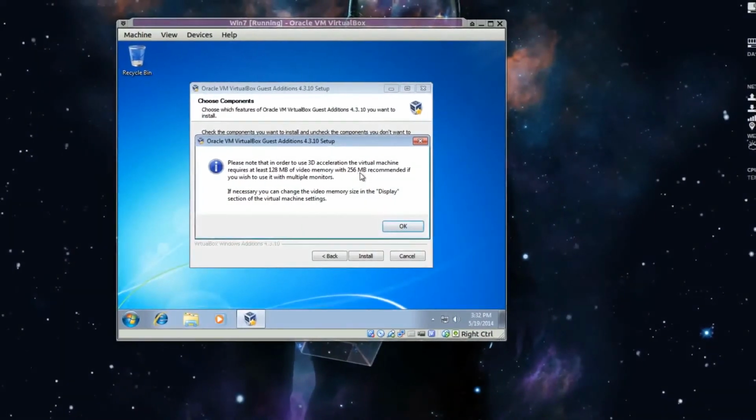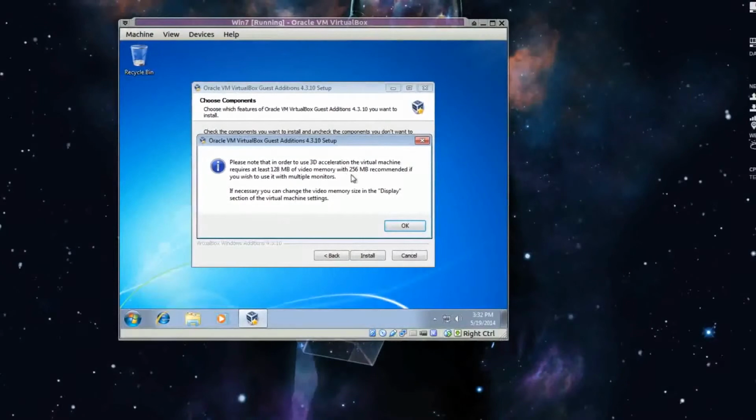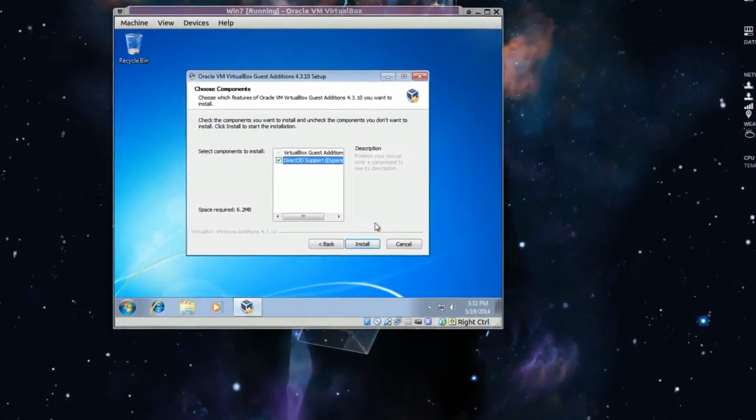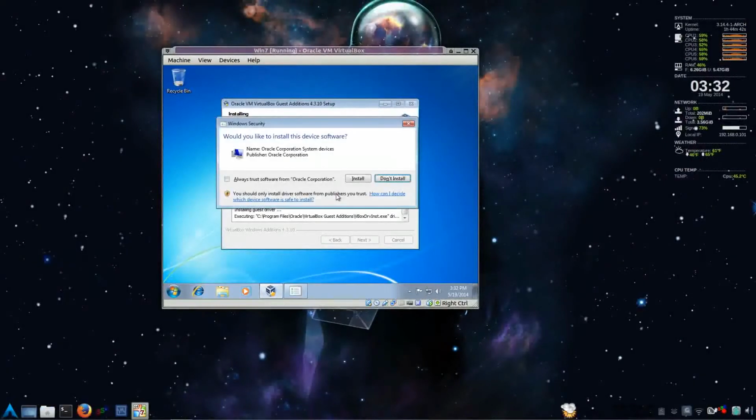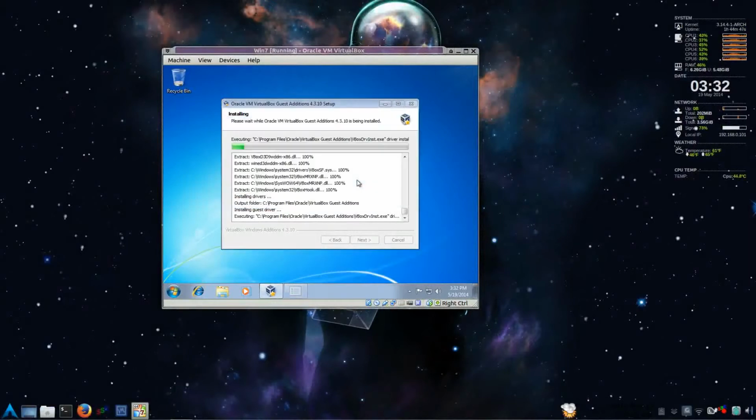And yes, we already did that. It's 256 when we did the setup. Then press OK, and then Install, and you might get another prompt. Yes, install device. You can check this, and then Install. Continue installing. And when you're done, you get a prompt to reboot, and we should be pretty much finished up with installing Windows 7 in VirtualBox on Arch Linux.